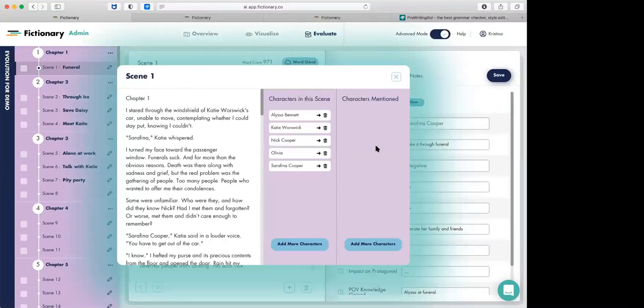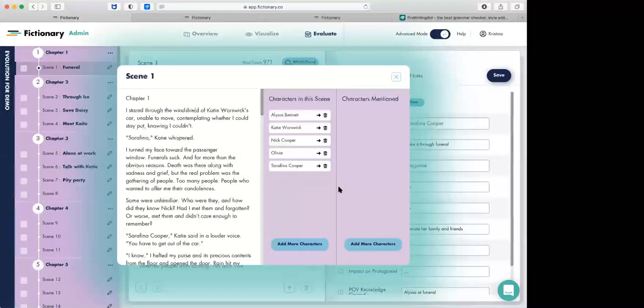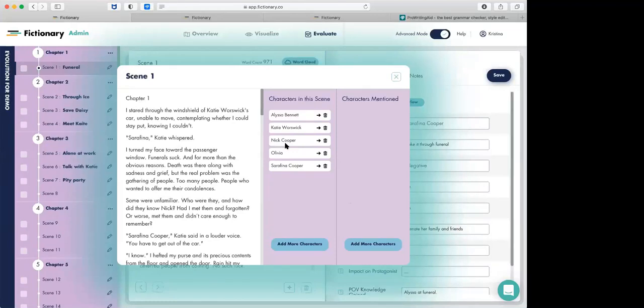We've got Alyssa, Katie, Nick, Olivia, and Serafina. In this scene, Nick is actually dead, so he's not a character in the scene, but he is mentioned. I just click the little arrow there and he moves over to mentioned. If you think of characters in a play, the characters on the stage are in the scene, and the ones they talk about and just mention are the characters mentioned. So you can delineate that way. The only difference here is only the characters that are in the scene show up in the character insights. I'll show you what that means in a minute.